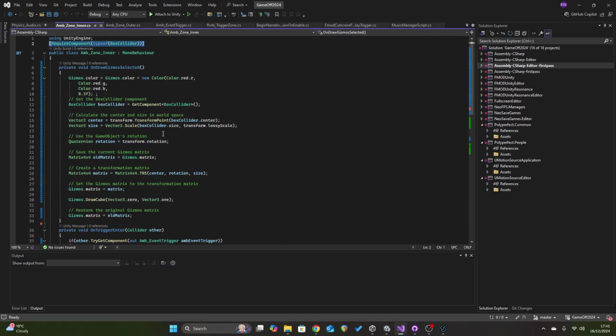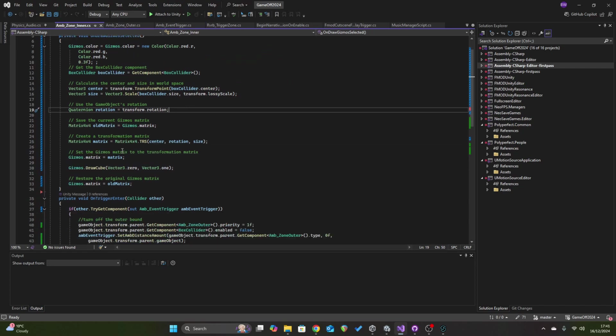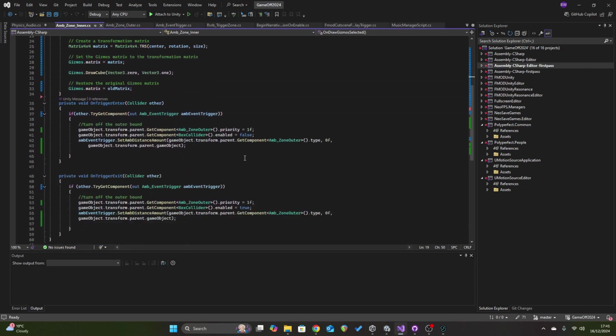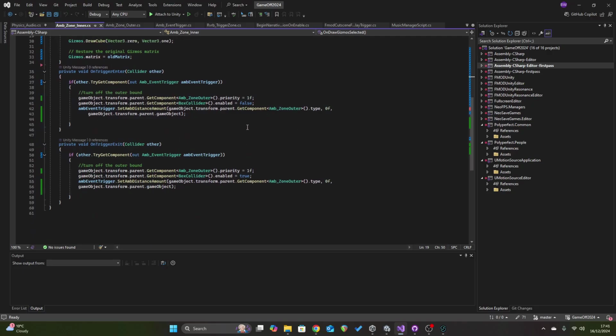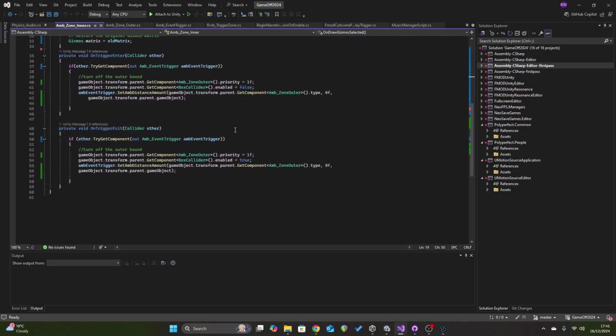The inner script. This is all of the gizmo stuff, just drawing that red box. On this side of it, when we enter the box, we disable the collider on the outer box. That's just to make it a bit more efficient, so we're not processing the on trigger stay stuff when we don't need to.